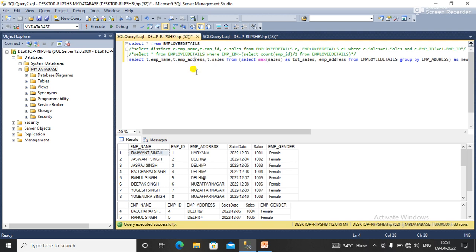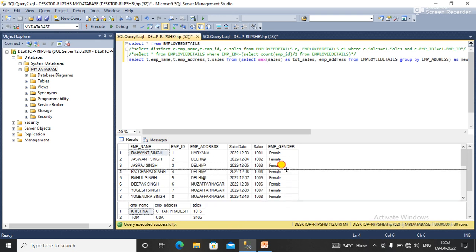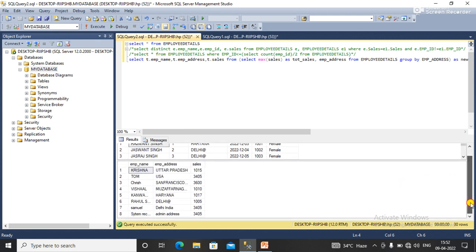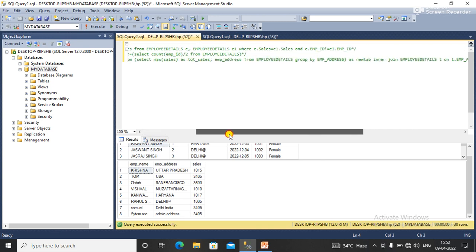So this is the query basically for getting the name of the employees having the highest sales based on the address. I'm going to execute this query. Now you can see the output. We have the name from each address whose sales are highest. So this is the third query, and I'm going to comment it.